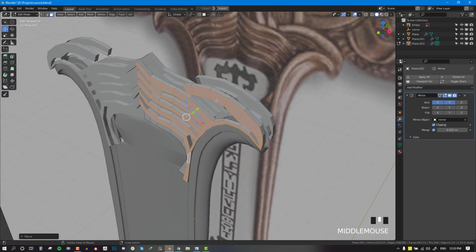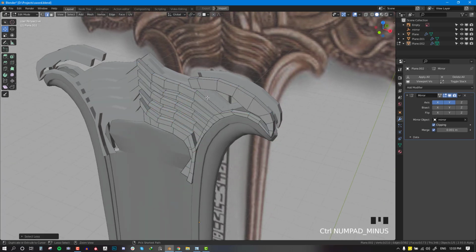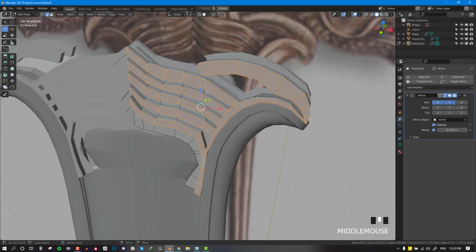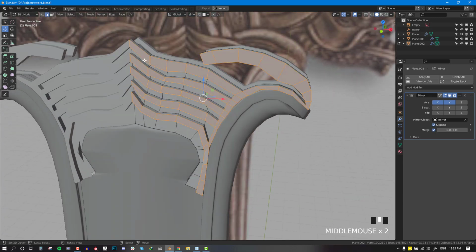I was trying to select and do some bevel, but it seems like we have to do it the brute force way. So I'm going to just deselect all these edges here.